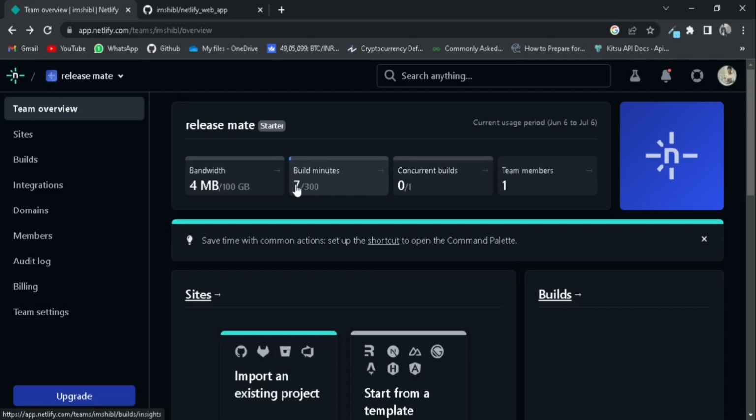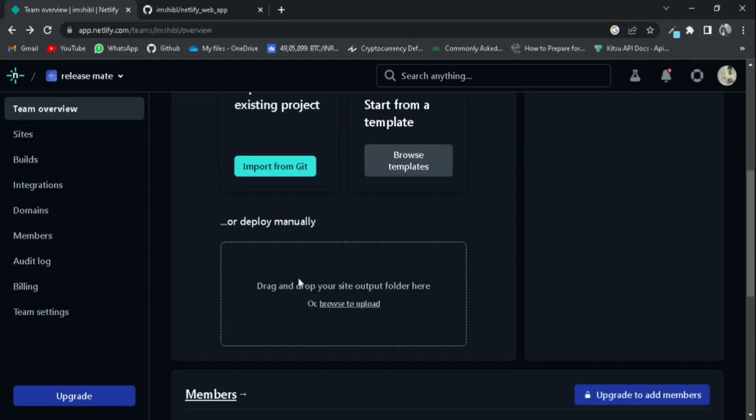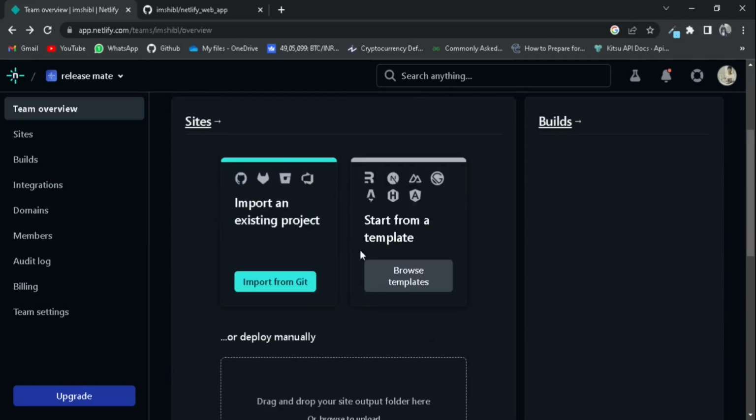So here in the dashboard, we have two options: import an existing project and start from a template. In our case, we are importing it from an existing project. We can also drag and drop our HTML, CSS, JavaScript files directly to deploy our website. In our case, we are going to import it from GitHub. So let's click import from Git.